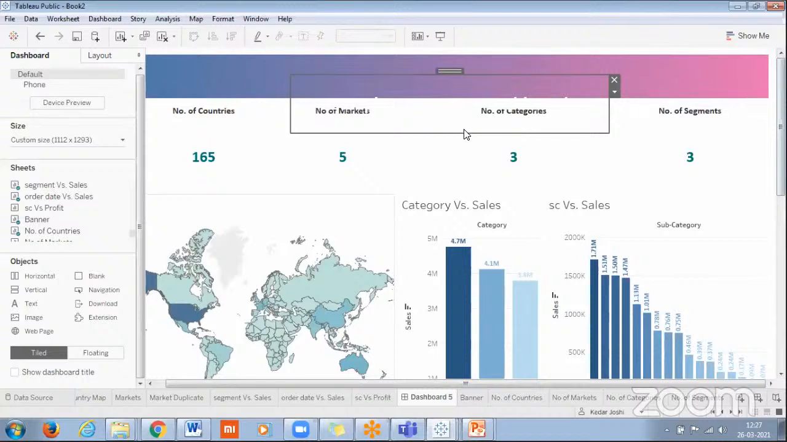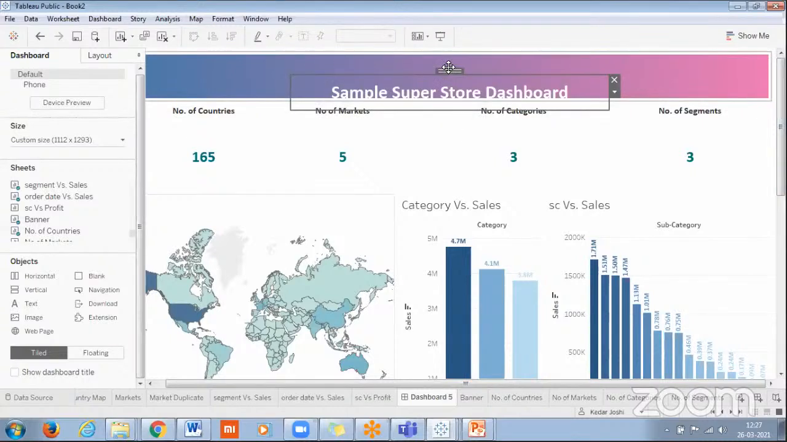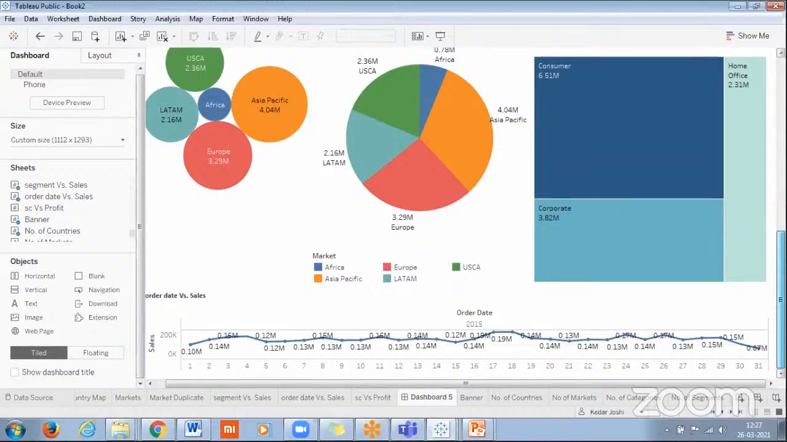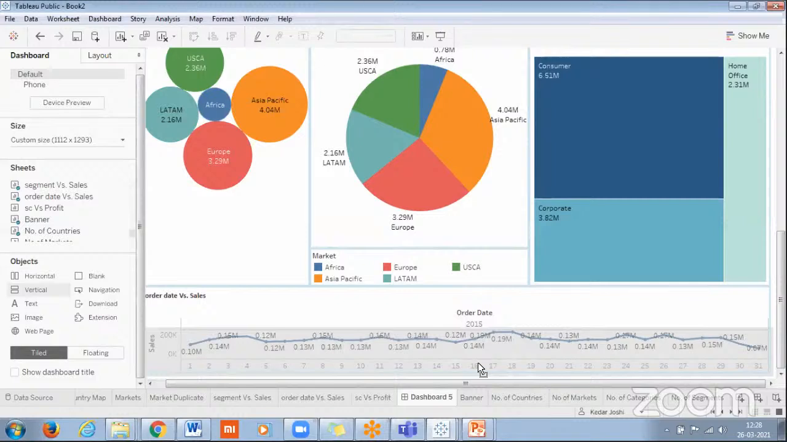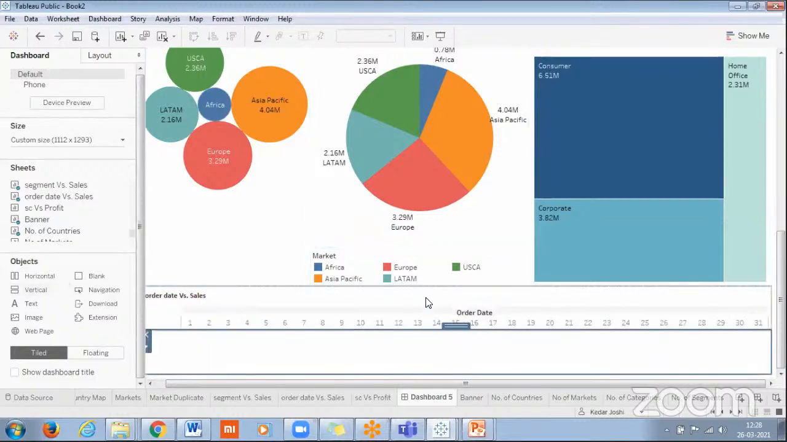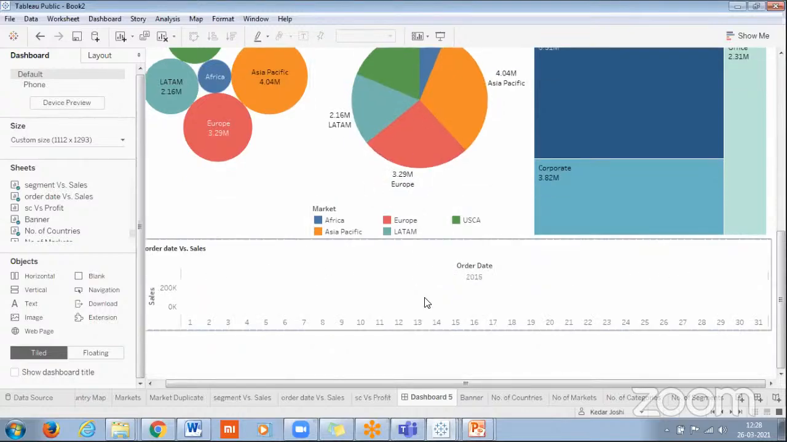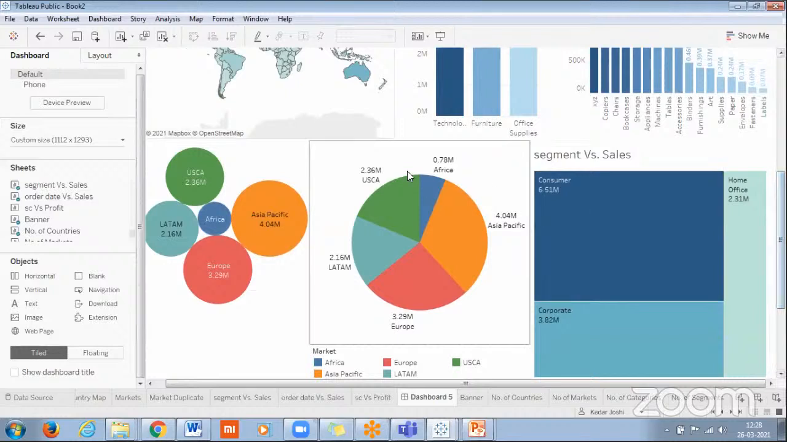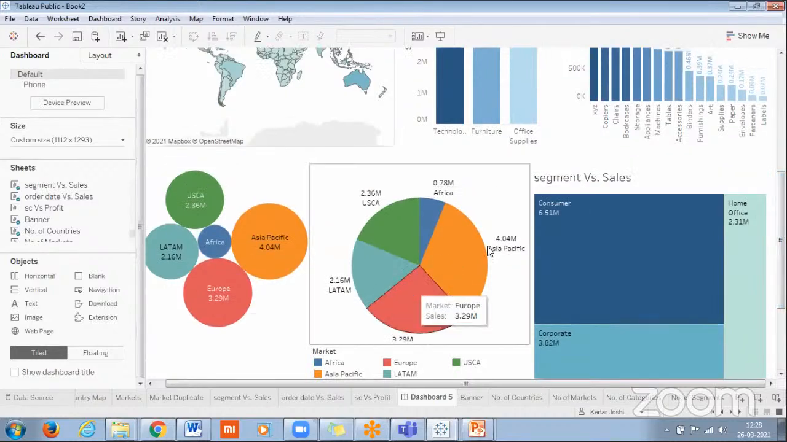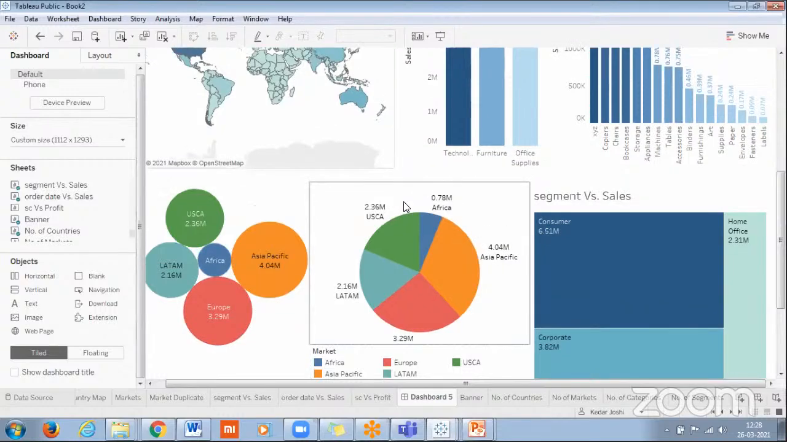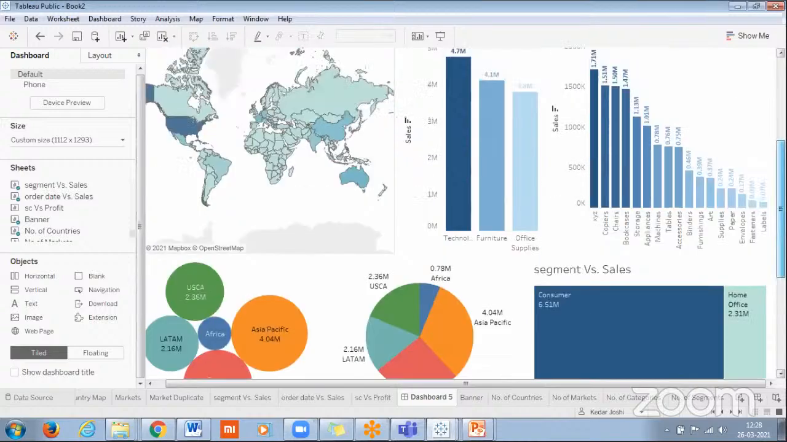Your header is going somewhere, so adjust this particular thing. So this is the sample superstore dashboard header. It's good now. And here we still have some vertical part to be adjusted, so you can just have a vertical container here. Now this line chart is getting vanished. So just make an adjustment for these pie charts, because even though they are small, it is okay to have a moderate size. So we are good with this now.